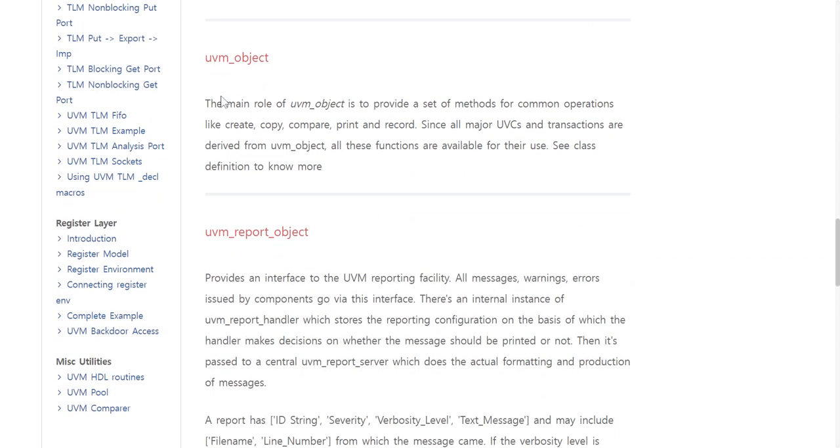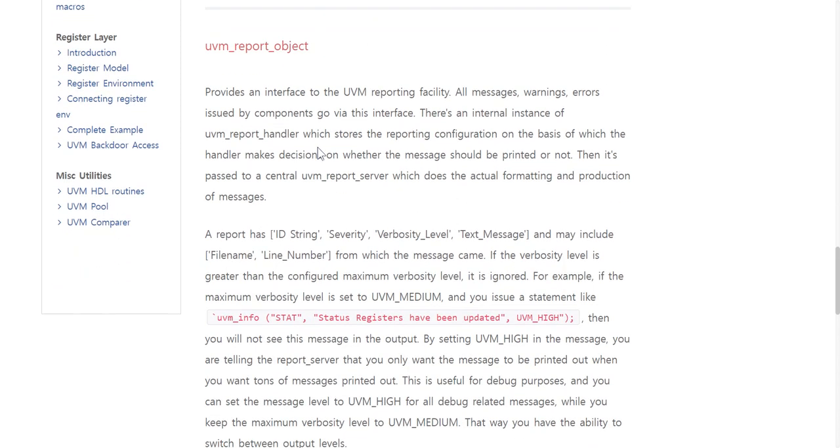uvm_object. The main role of the uvm_object is to provide a set of methods for common operations like create, copy, compare, print, and record. Since all major UVCs and transactions are derived from the uvm_object, all these functions are available for their use. See the class definition to know more.